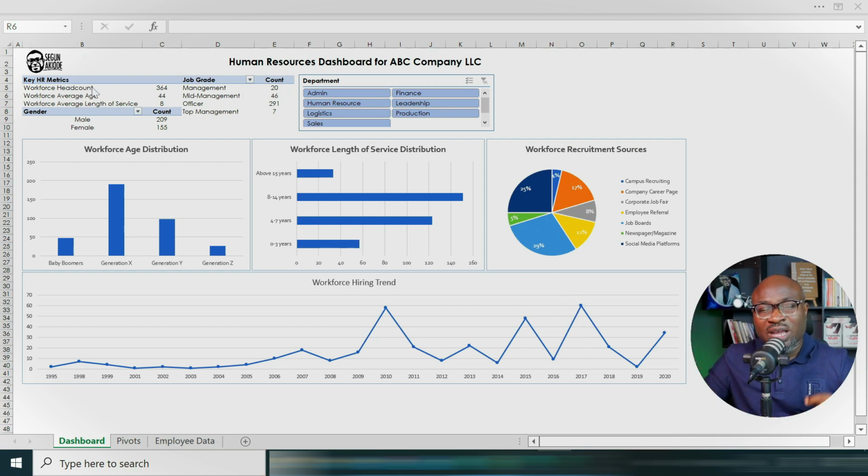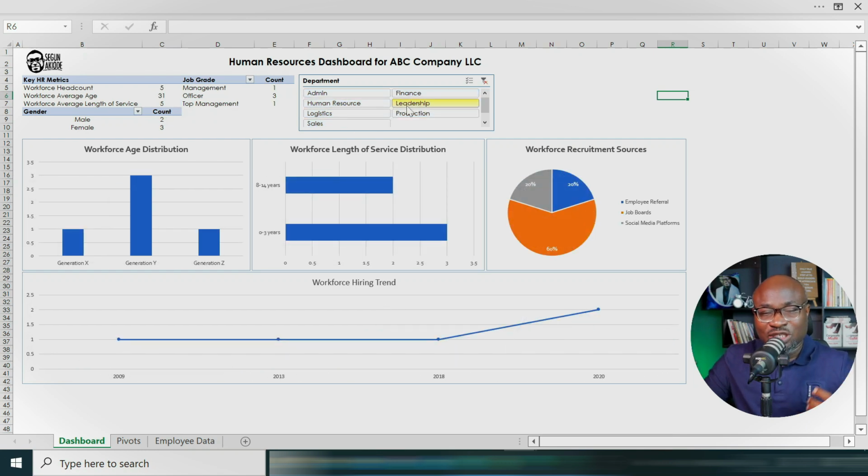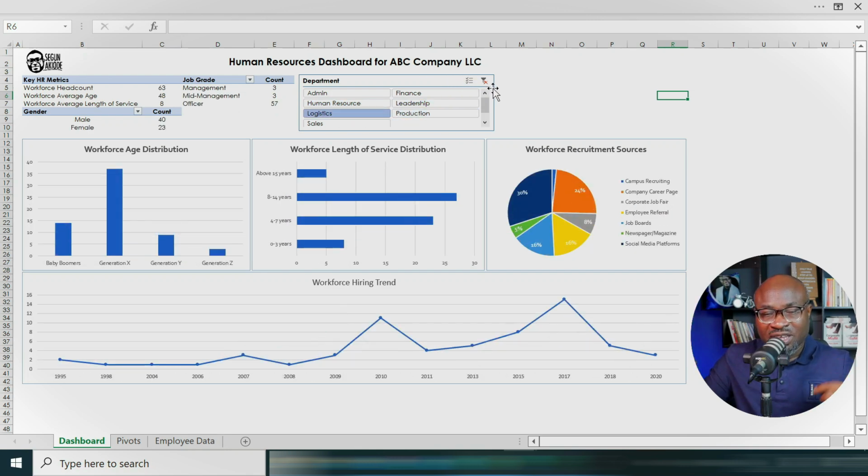Then in addition, we have pivot tables here, one showing the key metrics: workforce head count, average age, gender, and also job grade. Then this particular one here is a slicer that makes it dynamic. This slicer is connected to the three pivot tables you can see and the four different pivot charts on the screen. So if I filter using that slicer, you could see that there will be changes in the data in each of the other parts of the dashboard. This is what makes it an interactive HR dashboard.